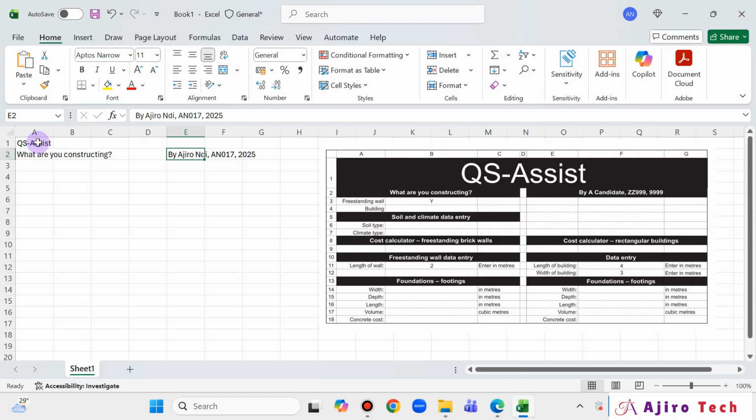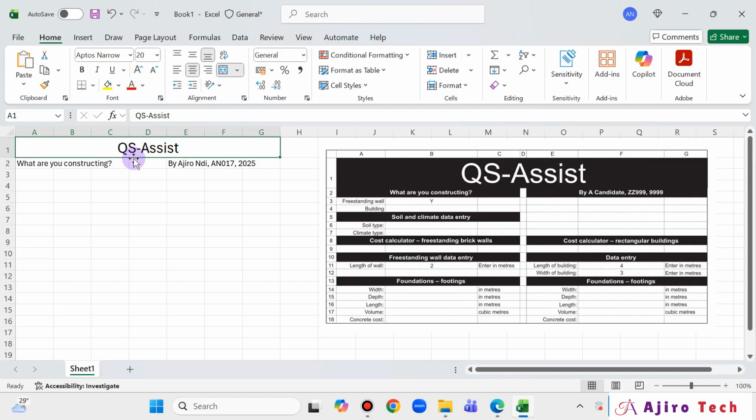So let me just do the first one so we have an idea what we're working with. This is A1 to G1, and it's merged and centered. Now, what do you notice here? Let me increase the font size so we can have an idea. Look, it's not the same font. Can you see that? Look at the T here. Look at the Q here. So what font is this? Can you tell me in the comment section? It's sans serif, which is Arial.